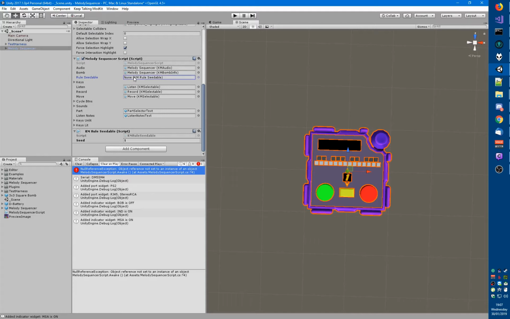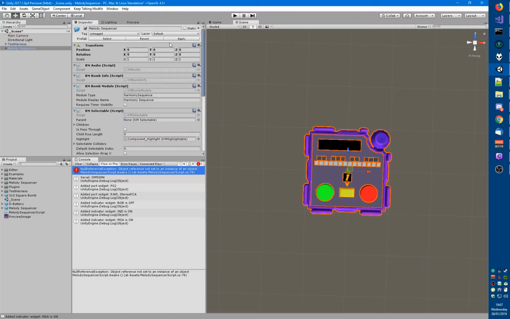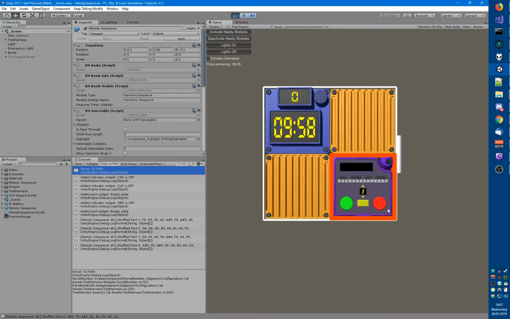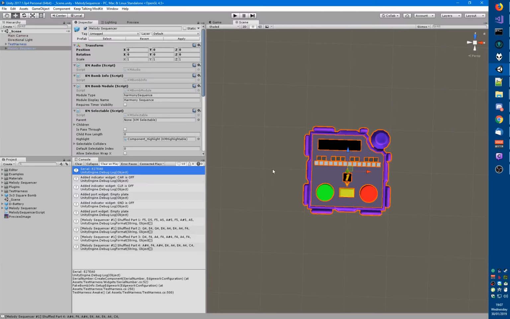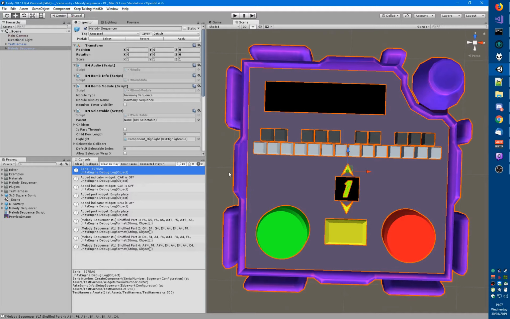You see, this value here is none. I need to put the module in there. There you go. Apply that. Alright, so now if I play this, you will have noticed that that is the same melody that we had before.